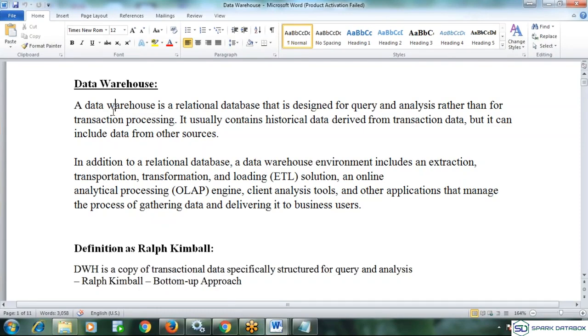It usually contains historical data derived from your transactional data. Complete historical data is there, right? And it can get the data from other sources. That means it grabs the information from OLTP and finally feeds it into your data warehouse. In addition to a relational database, a data warehouse environment includes extraction, transportation, transformation, and loading. So it is doing the ETL process. It will extract the data from different source systems, transform it, and finally load it.